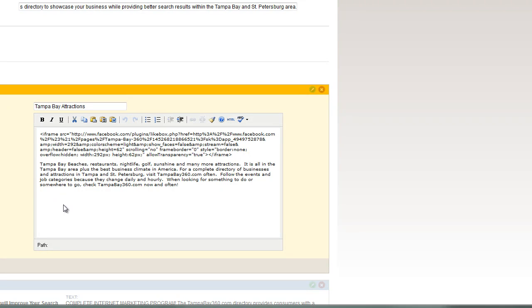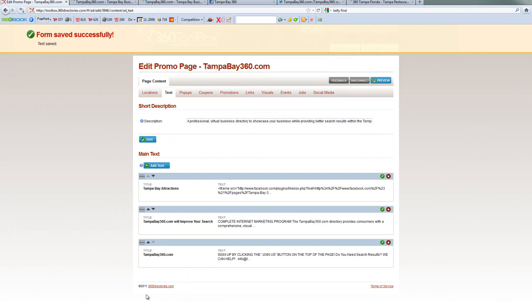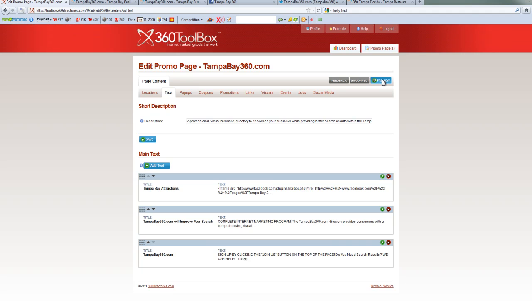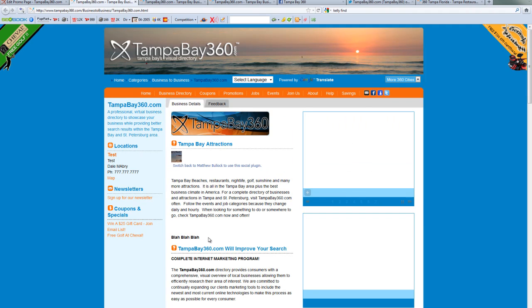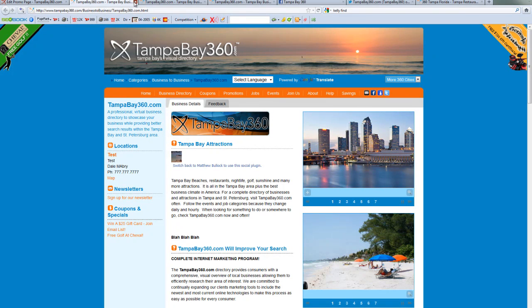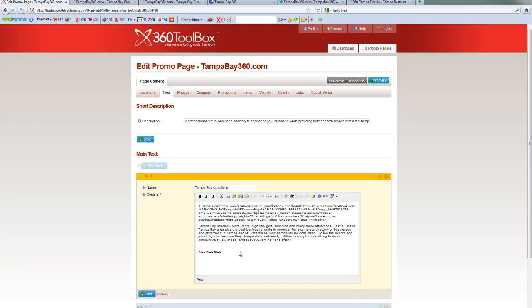It kind of works the exact same, so if you need to write information in here, let's just say blah, blah, blah. I wanted to bold it. We hit save, go to preview, and there's our blah blah blah. We'll go ahead and take that off because that is live on the internet. This allows you to quickly go in and enter information.